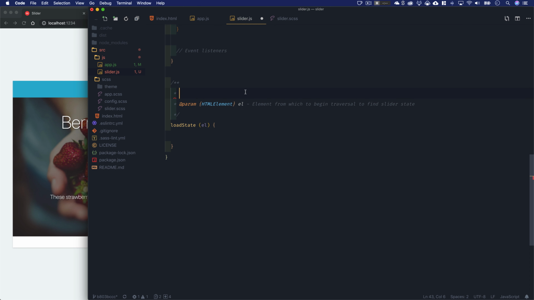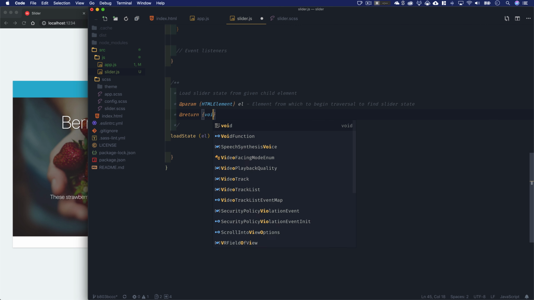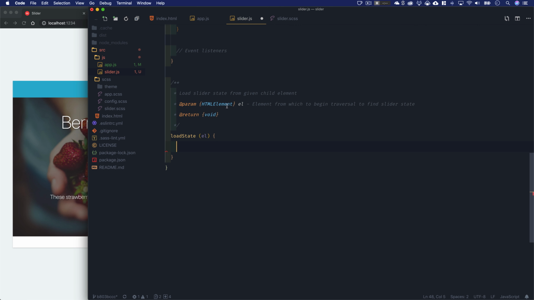So you're just giving it a starting point, and then we'll call the method load slider state from given child element. And then I think that's going to be nice and clear. This will return void. So basically what we're going to do is, starting at any element that's inside of the slider container that we've been given, let's first of all find the slider container.